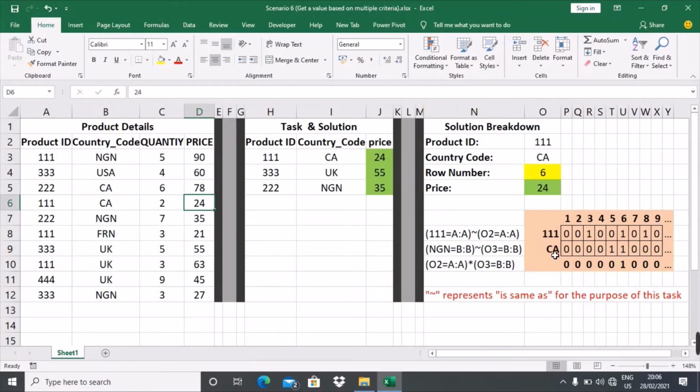So let's look at that of CA. CA has 0, 0 until 5 and 6, then 0, 0 to 9. So we have CA in the country code. Number 5 is CA, number 6 is CA.